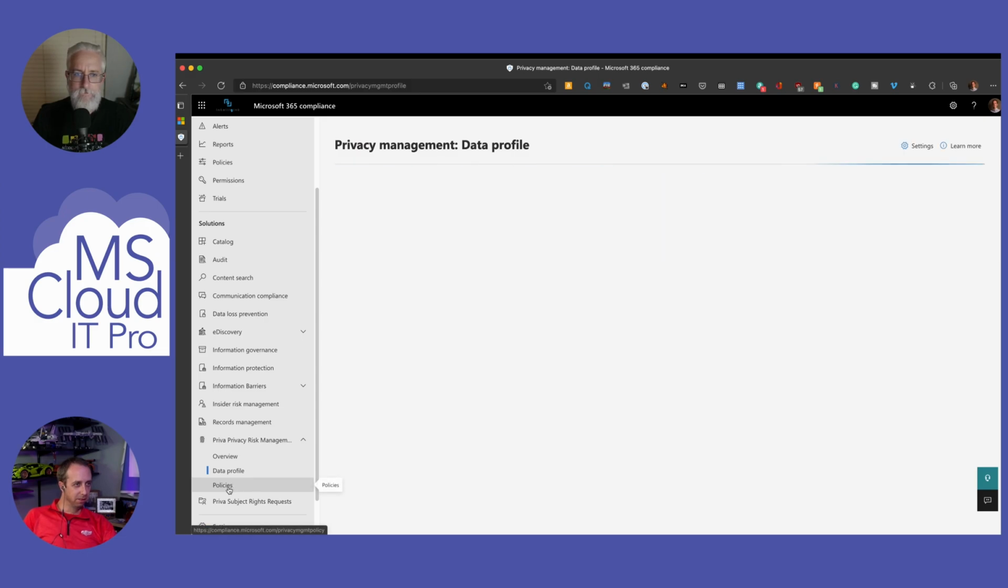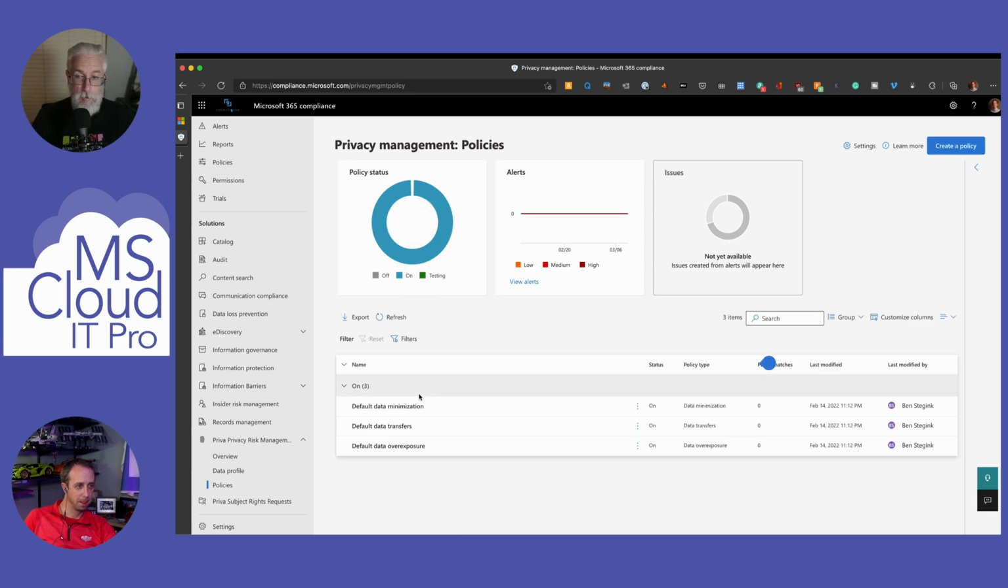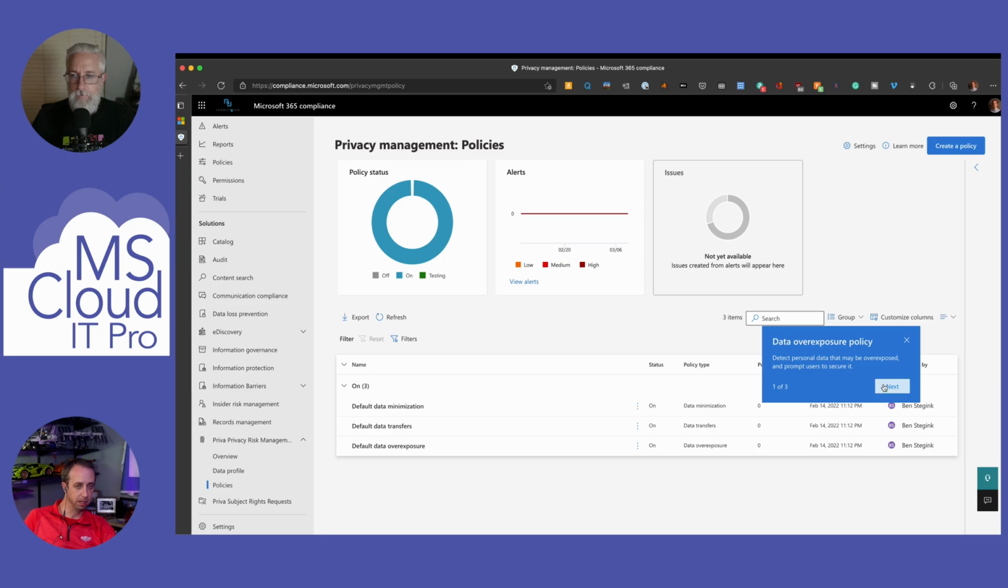All right, I clicked on data profile. We'll go into policies. So, privacy management policies. There are three policies. It's interesting that they're all on by default, but there's a testing mode. And I have a little blue bubble. This is like the new Clippy.